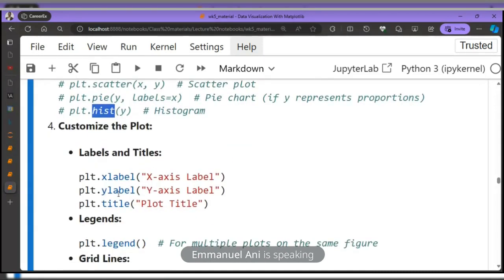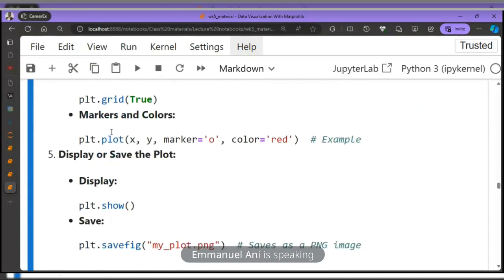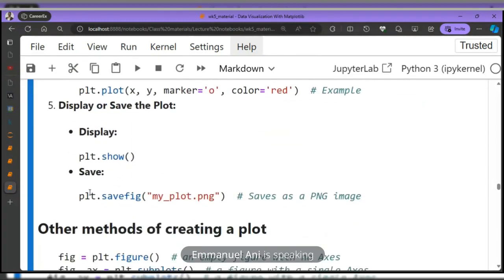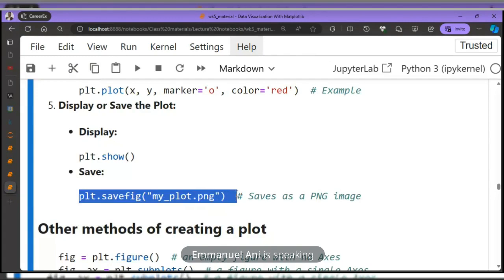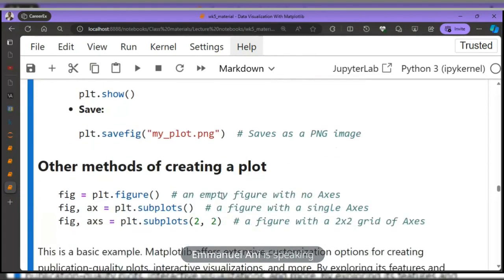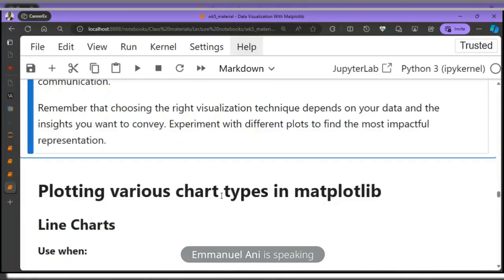We're going to look at how we can customize our charts, how we can display our chart, and even save it to our computer. We can actually save the image to our computer and share it with other people. So there are a lot of things we are going to look at in matplotlib.